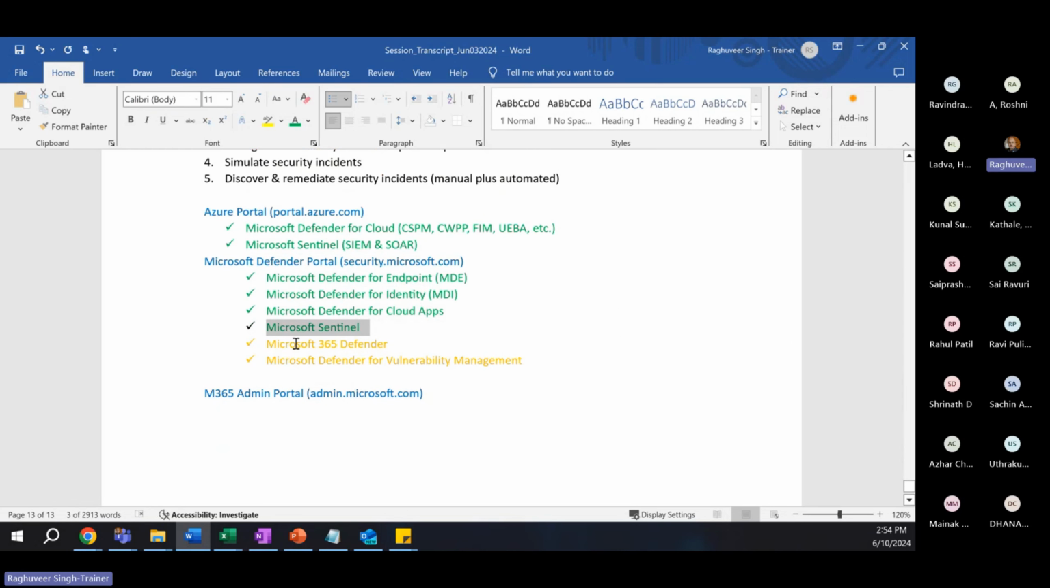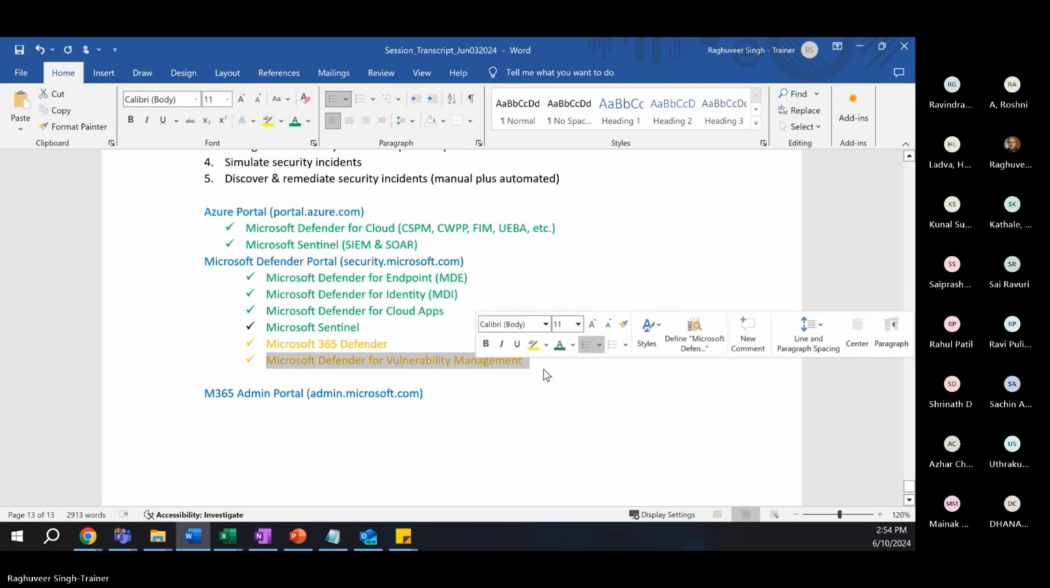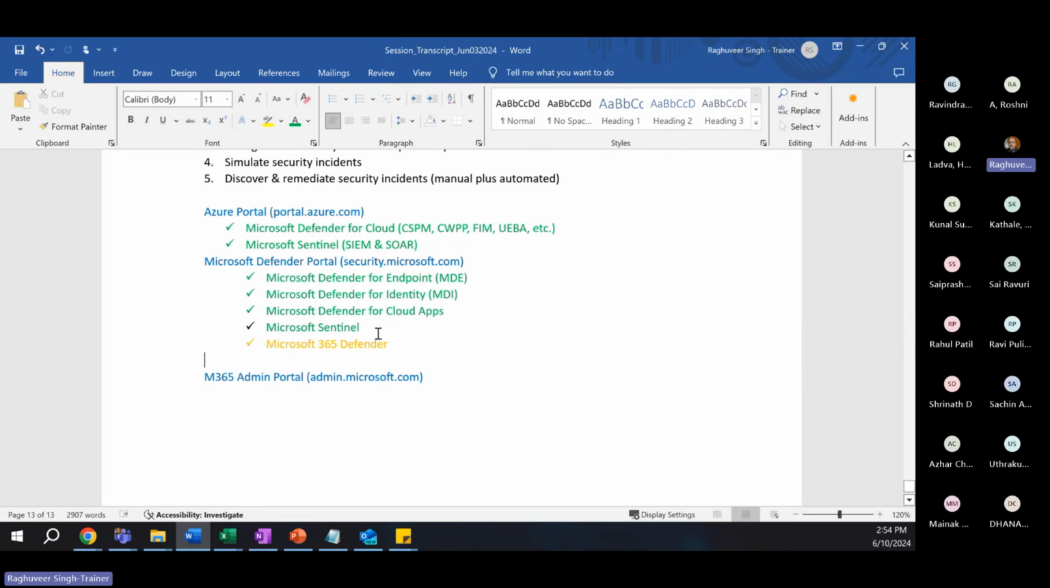Okay. And the rest of the products, Microsoft 365 Defender, this is also part here. In fact, these are collectively known as Microsoft 365 Defender products, the ones that you see here.